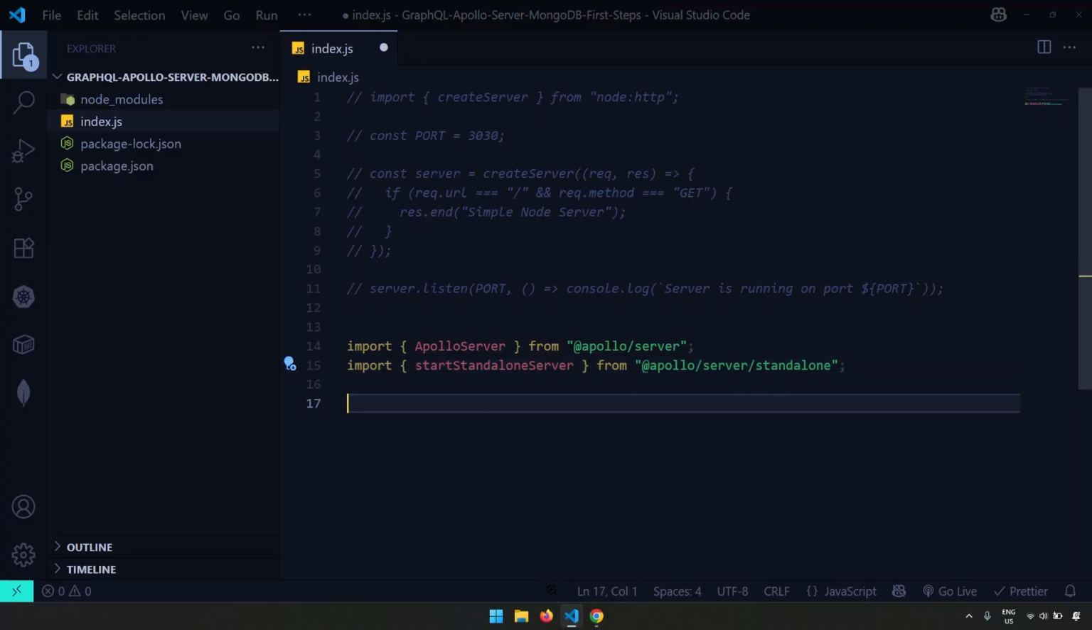Next up, we need to import a couple of more things, but then we need to create them in order to import them. So for now, I'm just going to try to actually set up this server. So for any Apollo server that is going to work with GraphQL, you need two more things.